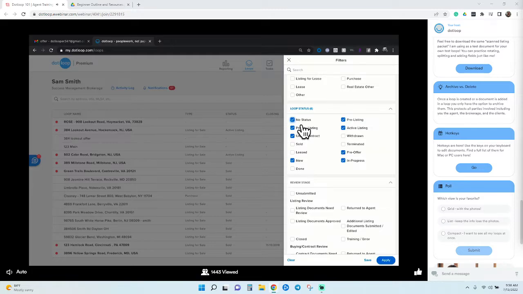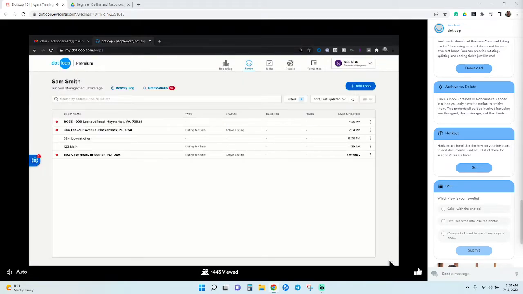The reason I recommend checking off no status is just in case you forget to give your loop a status, we still want it to appear on your home page so you don't have to go searching for it. And if an agent ever shares a document to you from a loop that doesn't have a status, we also want that to appear on your home page. I'm going to check those off and then click apply. And that doesn't leave me with a lot. So it's hidden my archive loops and it's hidden all of my sold or terminated loops.